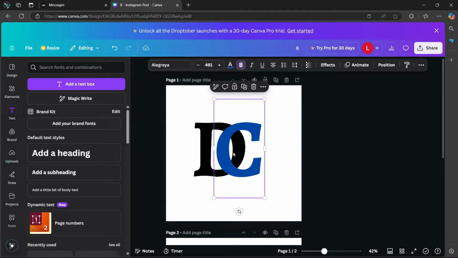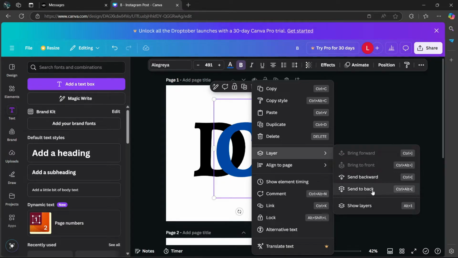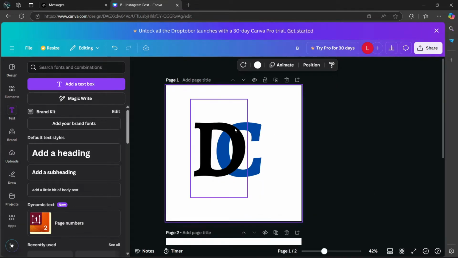Now you need to take this letter to the back. So you're going to select it, then right click, then go to layer and send to back. And now you're going to download this image.